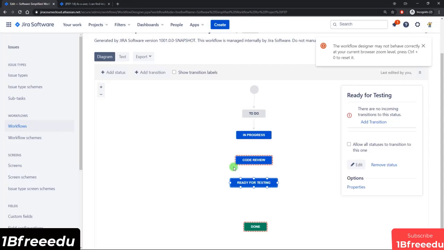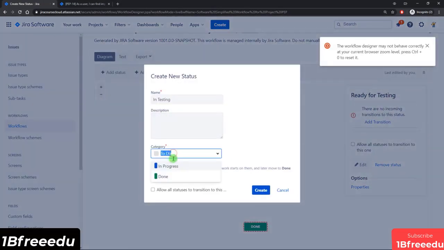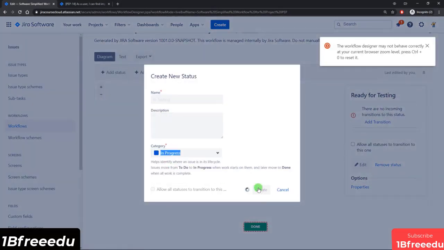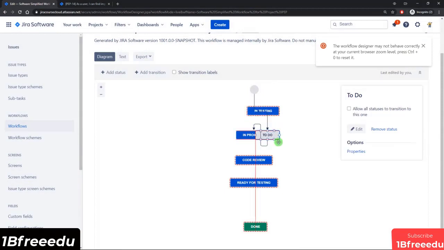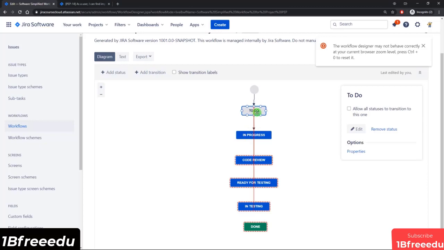Then once the QA team picks it up, it will go into the in testing status. Click add, once again in progress, create, and then bring that, wrong status. Let's make sure we get the right one. All right, let's reposition this. Okay, so we've got our statuses.